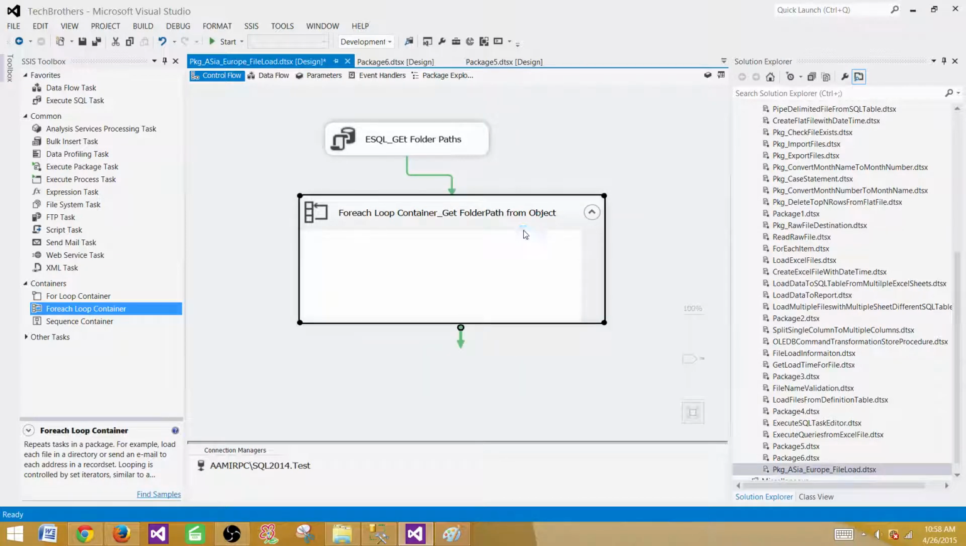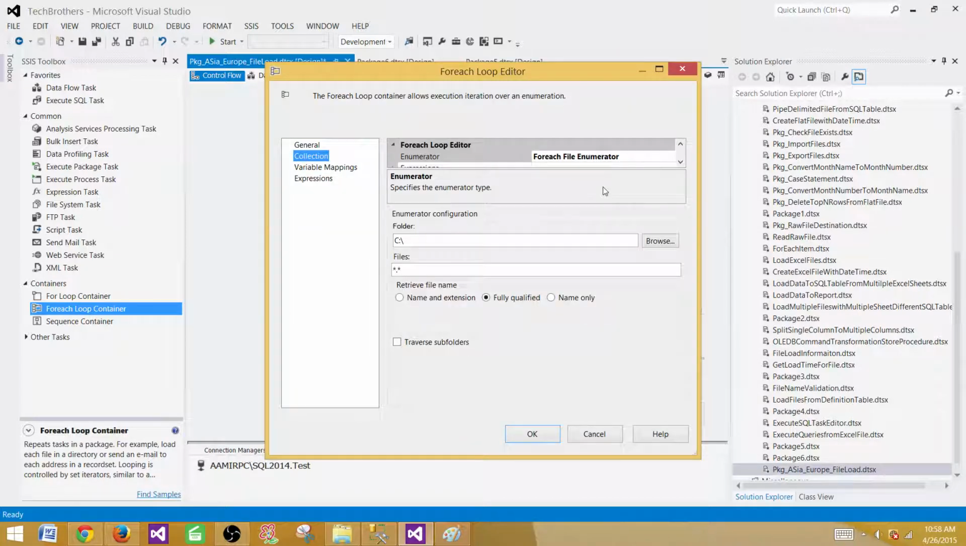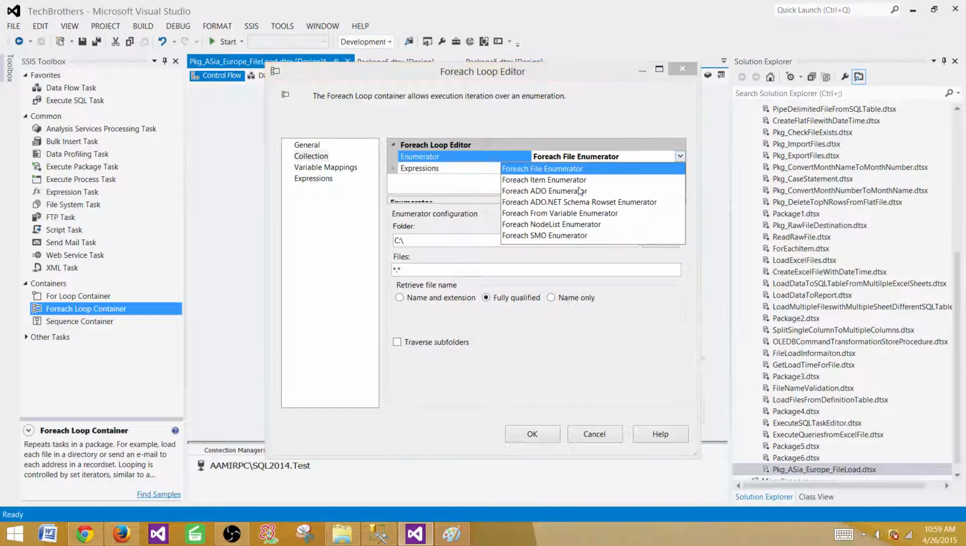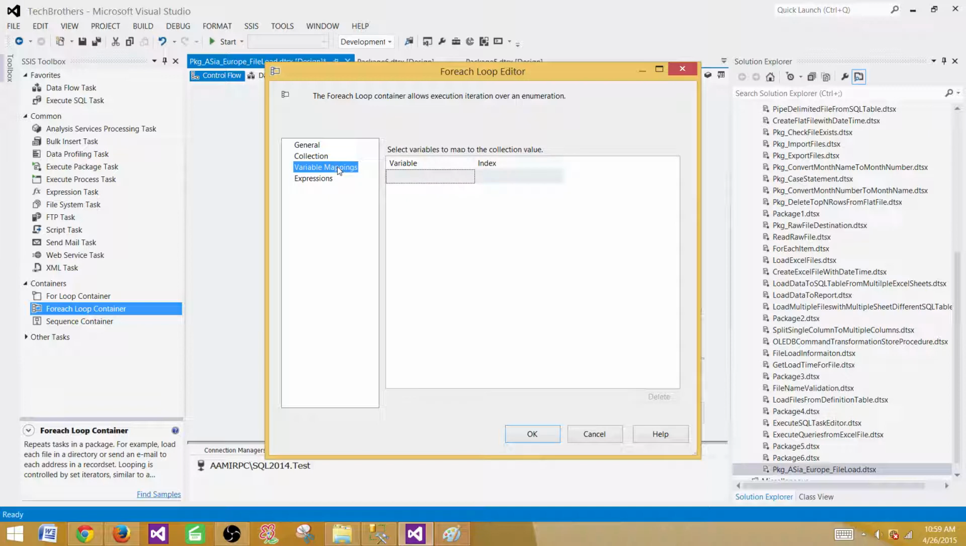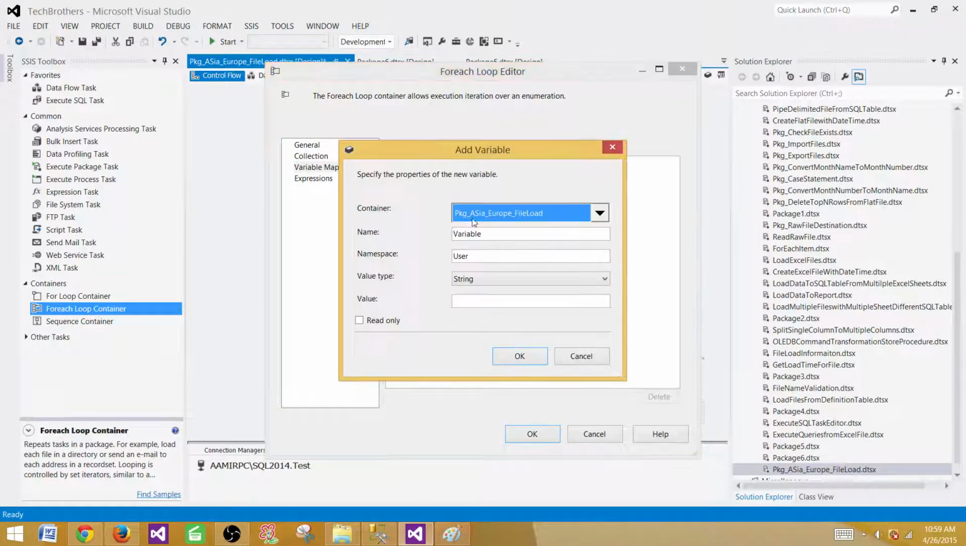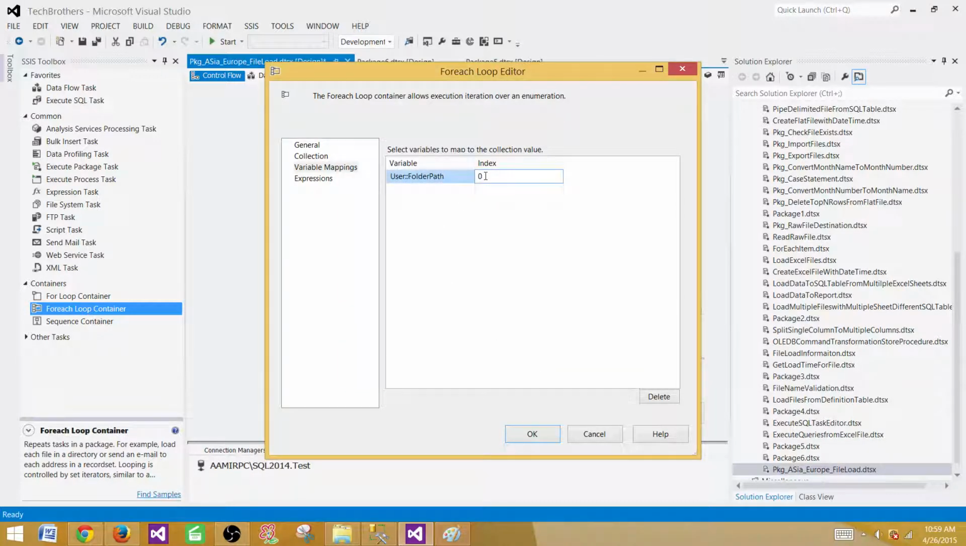Here, double click. Now we have collections, and in the enumerators we have different types of enumerator. Here we have a for each file enumerator, but in our case we will be using a for each ADO enumerator, and we will be providing the object type variable here, and then we have to go to the variable mapping and then map to the variable. We will be creating a new variable and we will call it folder path, and this is string, that's fine. Now the index is already taken as 0.